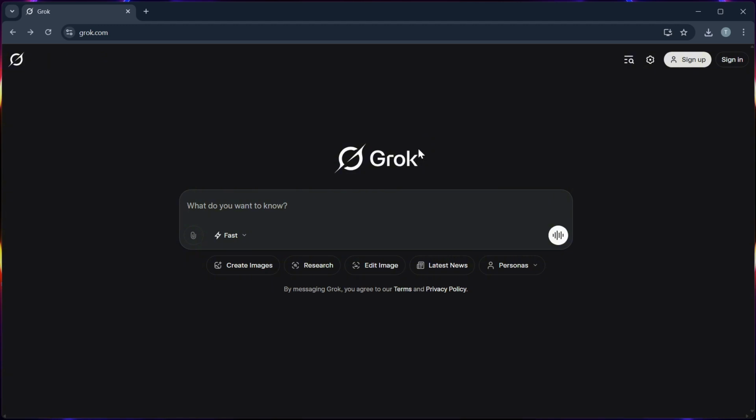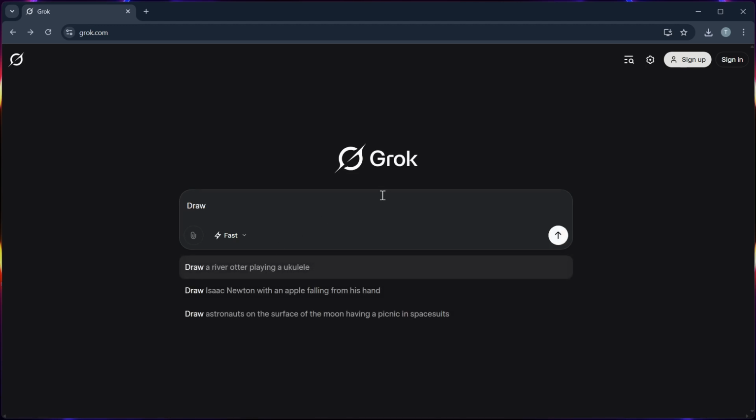Step 2. Once you are inside the dashboard, look for the image generator or create images tab and click it. This opens the interface for text to image generation.